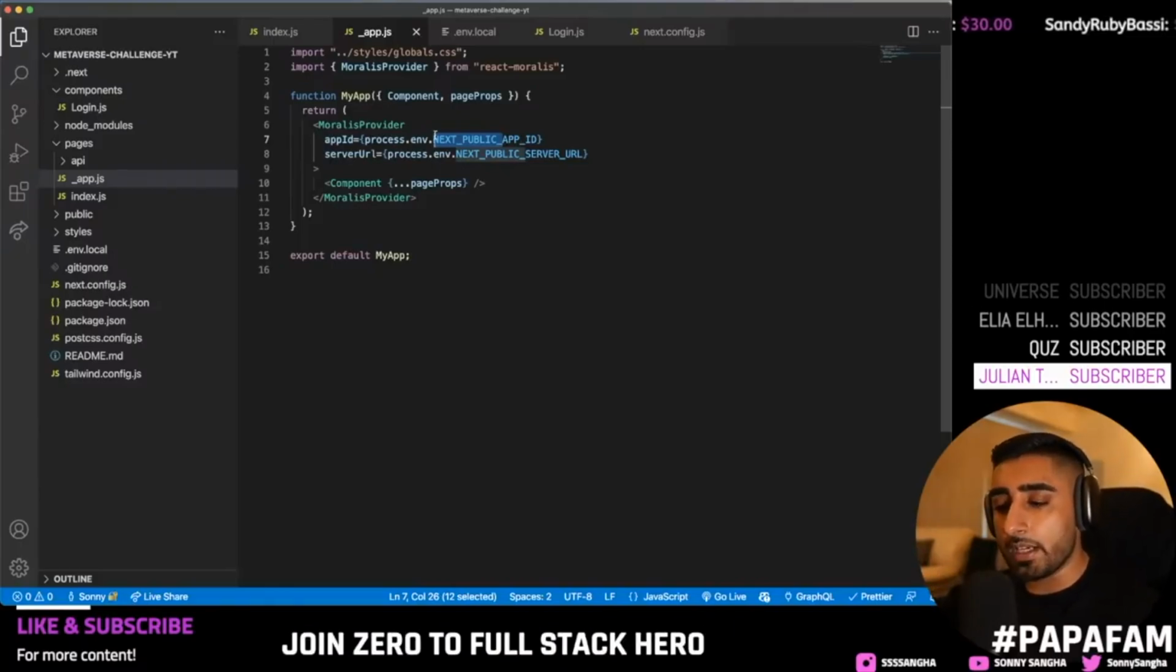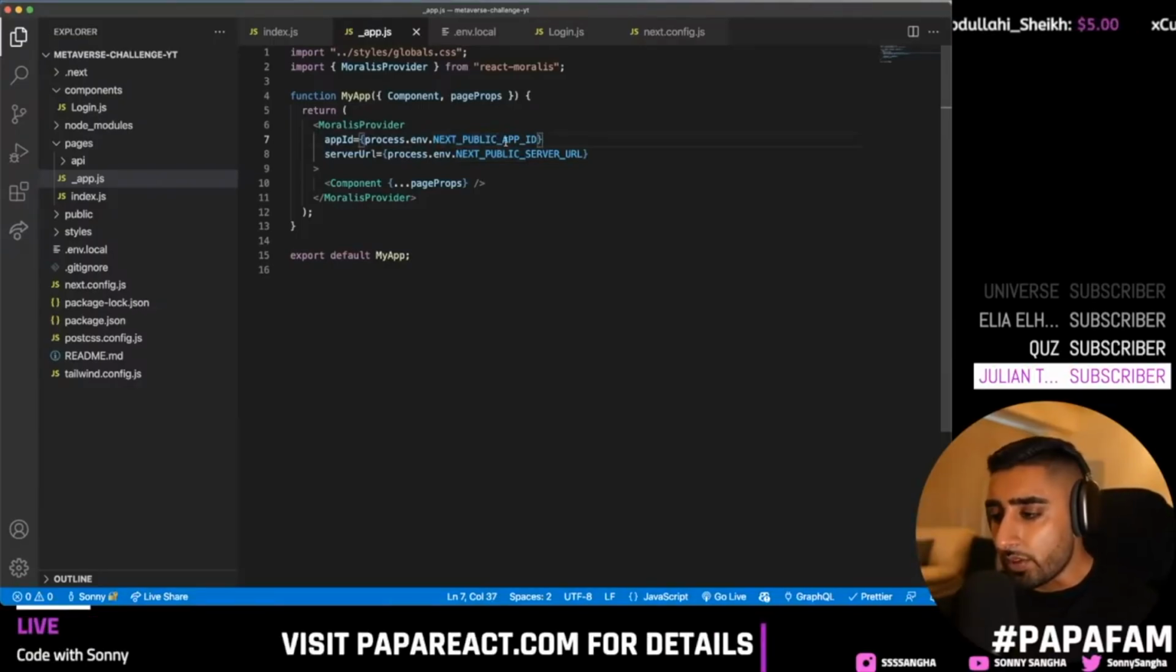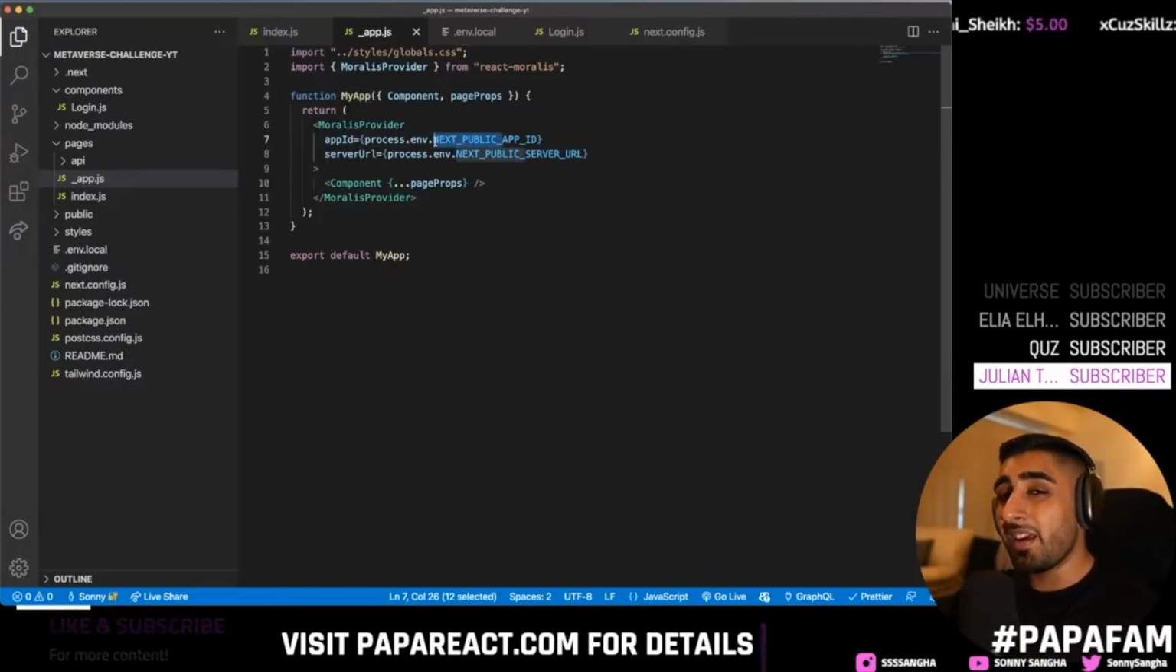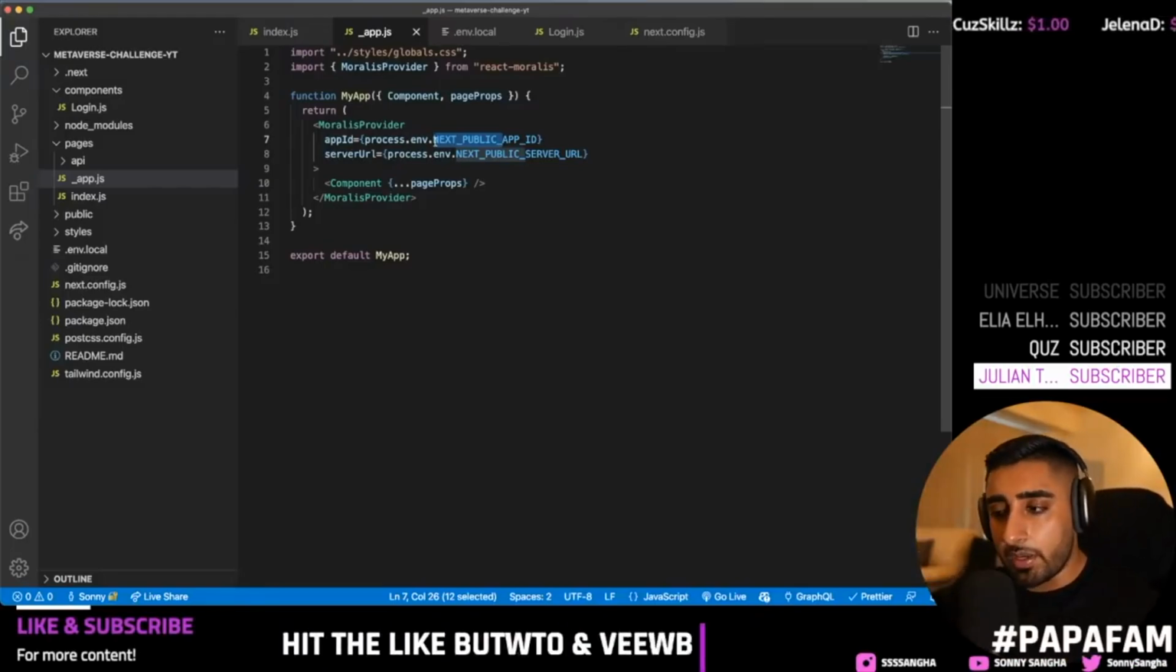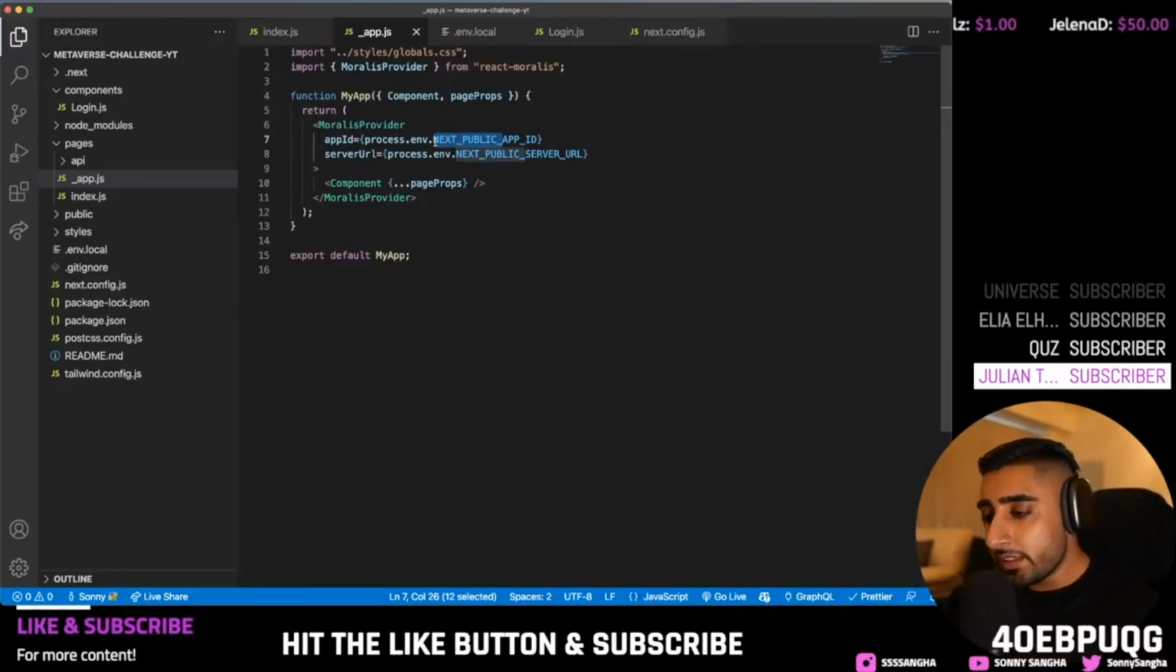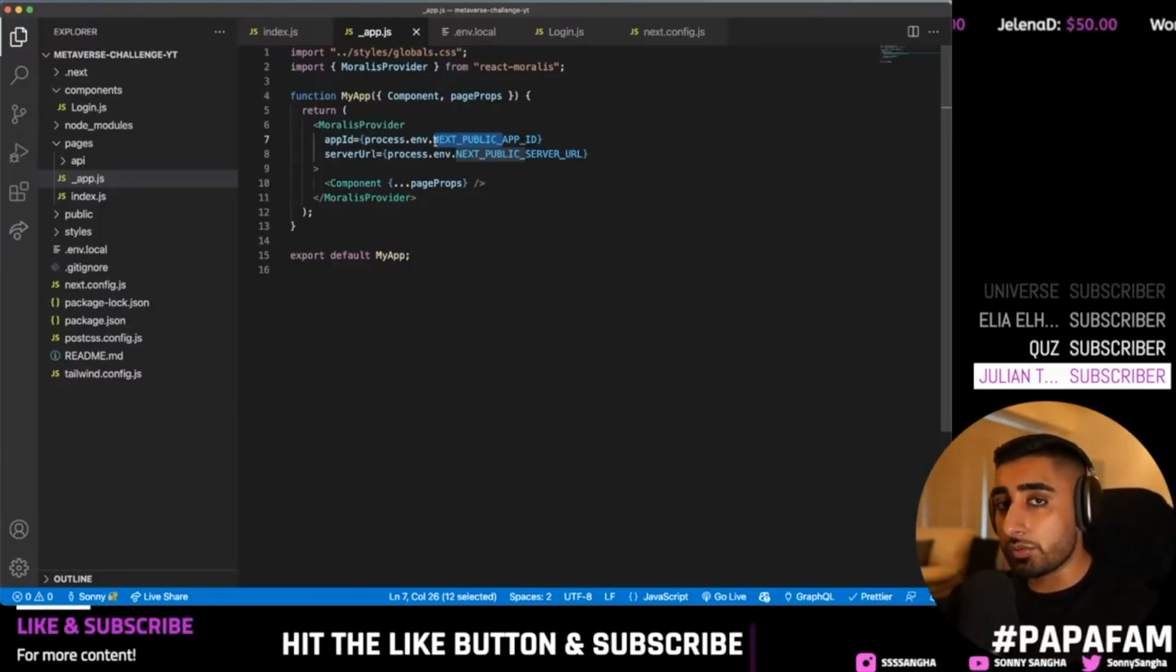I don't mind if the app ID and server URL are on the client, as long as I don't pass any keys on the client. So if I don't have NEXT_PUBLIC, it only gets rendered on my server renders. I'm not going to get too far into Next.js with server rendering, but if you want to know about that, check out my other builds on Next.js. But what this allows us to do is have access to these credentials on the browser.